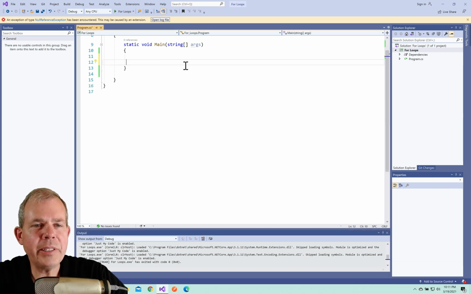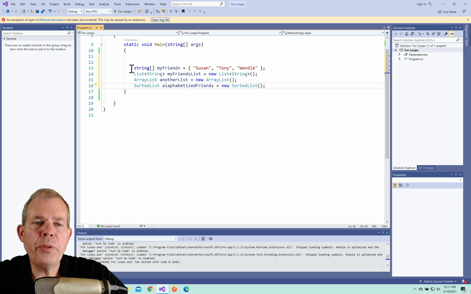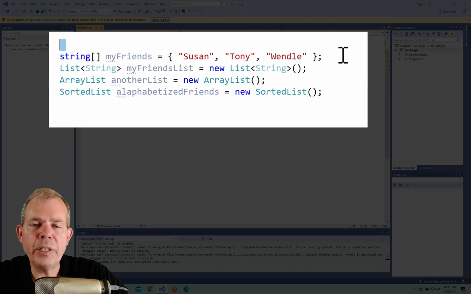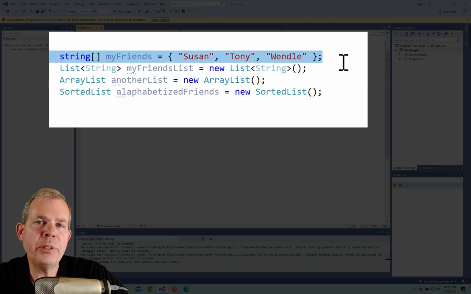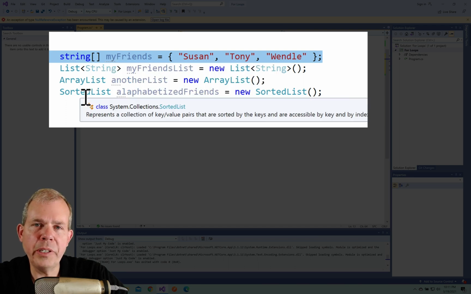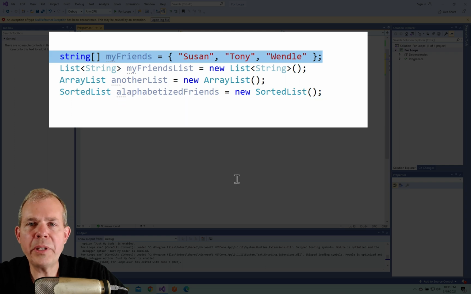All right, so let me paste in some more examples here. So this is an array, as you can see, an array of strings. But now I'm going to introduce some other things called lists, an array list, a sorted list, and there's more. So if you want to see the difference between an array and an array list, I'll create a video that will explain that.